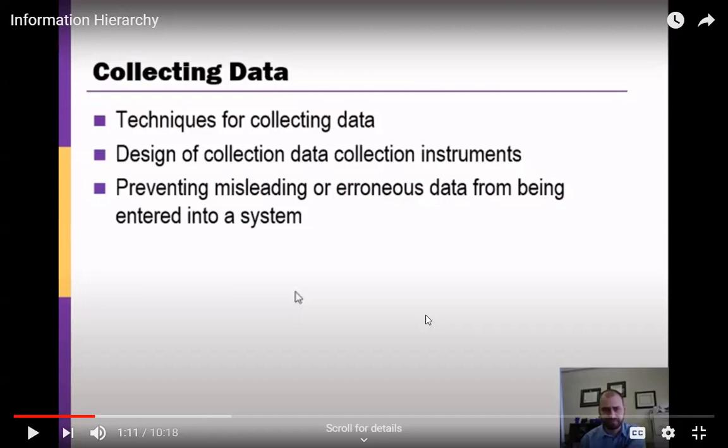Probably I'll talk about more next week, but I'm just really more interested that you do the form and get an idea of how to create that form. Pretty simple, and there'll be directions on how to do it. But the point of the form is that third bullet, and that is preventing misleading or erroneous data from being entered into the system. All right.